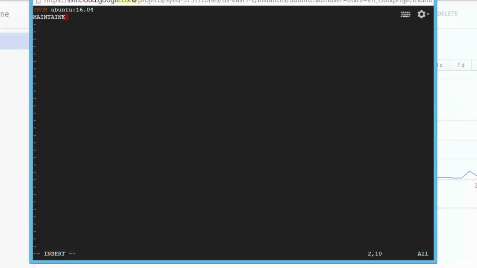So I'm going to go ahead and type MAINTAINER, and of course the name goes here, and then if you want you can also provide an email address or whatever. Perfect. So the first instruction is the FROM directive, then we have the MAINTAINER.